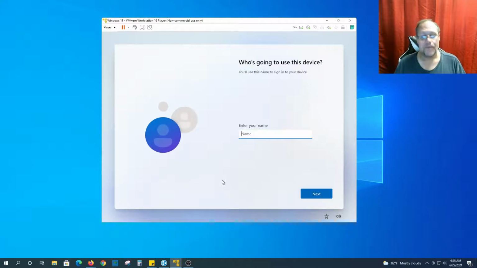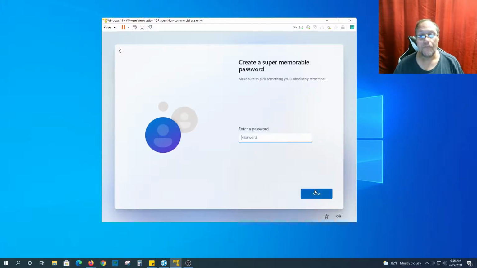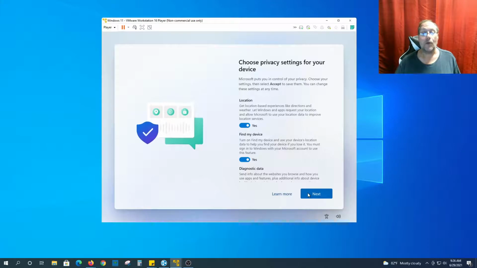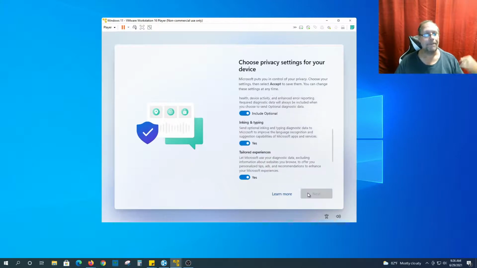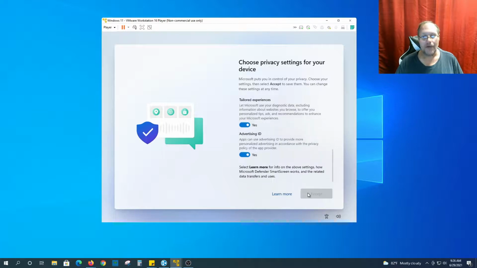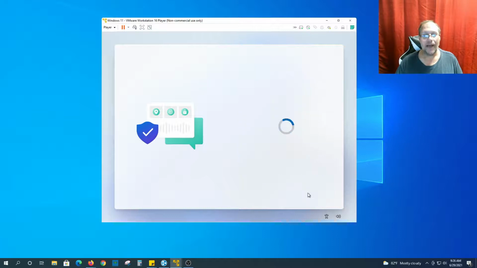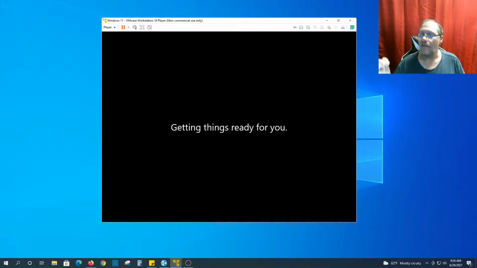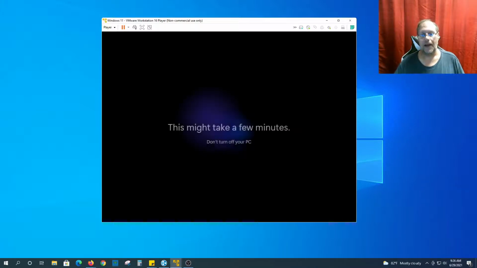So I'm going to call this Windows 11. And we're going to give it a super rememberable password. None. Do not recommend that. If you are doing this on a real computer, please put a password in. I'm just doing this for the video and tutorial, and for people who want to take a look at it remotely, we can do that. Yeah, accept all the settings. From here, Windows 11 from a fresh install will continue to install without the internet.